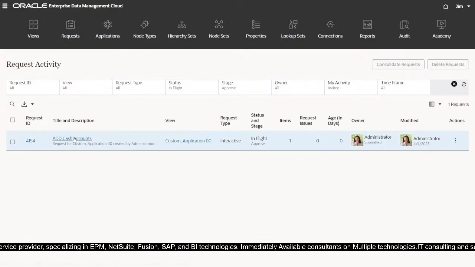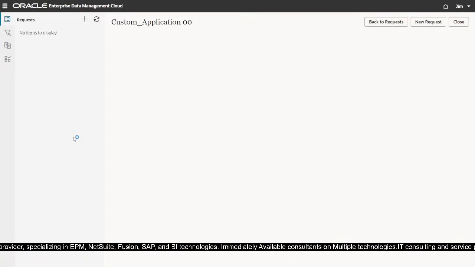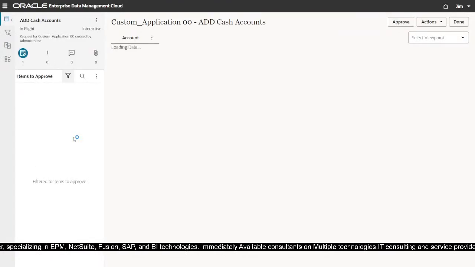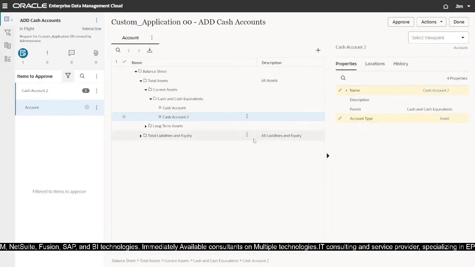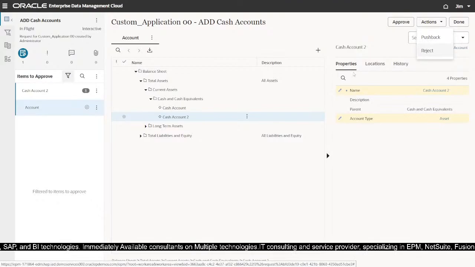Let me just open this add cash accounts. So when you open it, you can see it will automatically take you to the particular request. Okay, and we have two actions here: if the approver is not satisfied with the particular changes, he can push back the request, or he can reject the particular request.